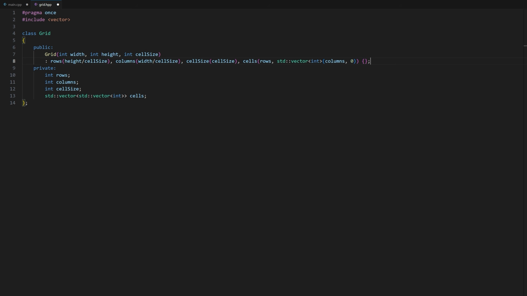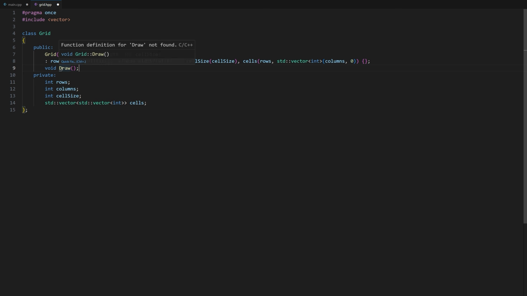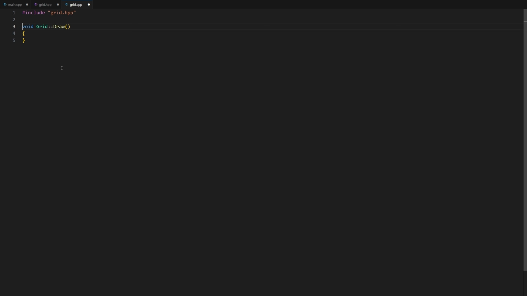Now we create a draw method that will be responsible for drawing the grid on the simulation window. void Draw(); Now let's implement this method. We need to create the implementation file first. One quick way to do it is to put the mouse over the unimplemented method. As you can see, VS Code notifies me that this method is not yet implemented. We can click on the Quick Fix button and then select the first option to create the .cpp file and the definition. Perfect. This saved us some time.